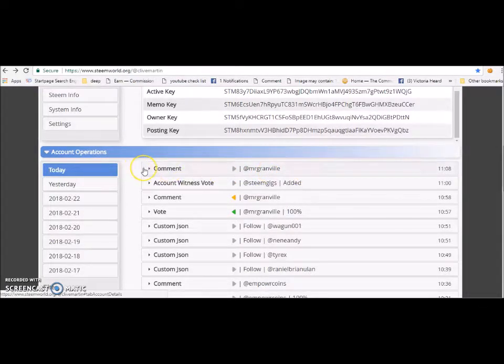Here, Mr. Granville has anything to the right when the arrows are pointing right, if that makes sense. This is me putting something out. If the arrows are pointing left here, this is coming in.